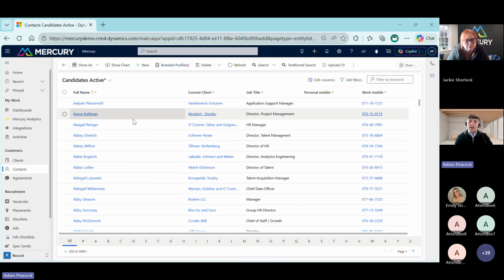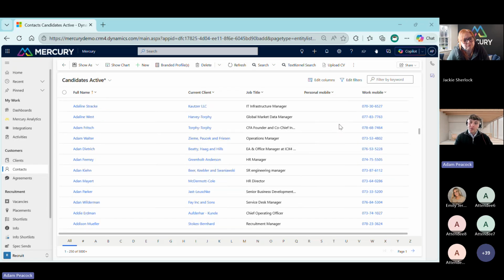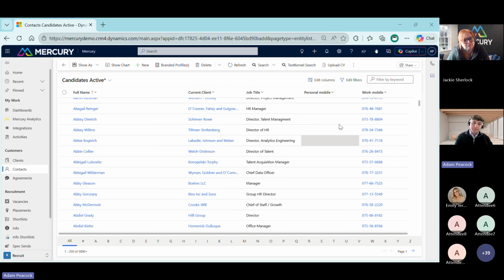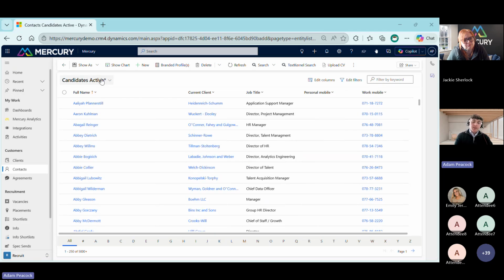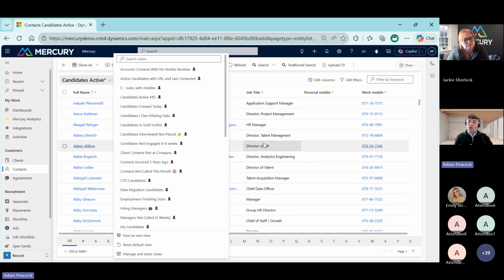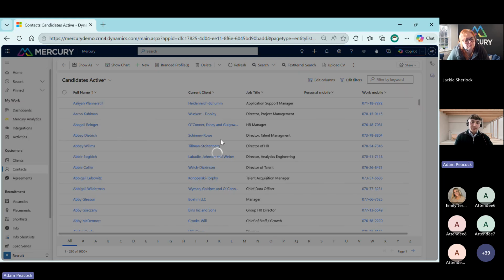You can split this off by geography as well if you want to add more filters into here. But just for a standard view, you can see within here anyone that's got a personal or a work mobile. So some will have personal, some will have work. You can then save this, and it could be owner driven as well. So if you want it specific owners, give it a name.